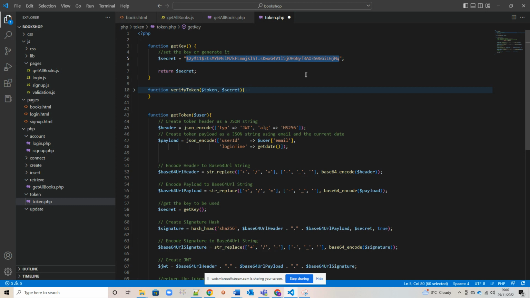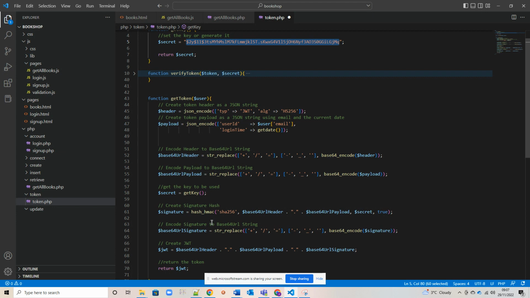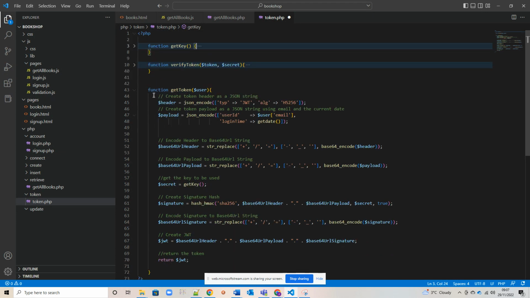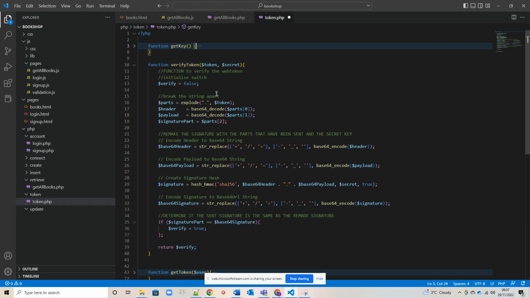Nobody else sees that. So when I send the token out, it's been encrypted using this key, and when I bring it back, I can have a look at the token and then recreate the signature from the token, and see if the two match. That's how it works. So verify token does that, and if the signature part matches the one I've just created, then verify is true. Otherwise, verify is false.